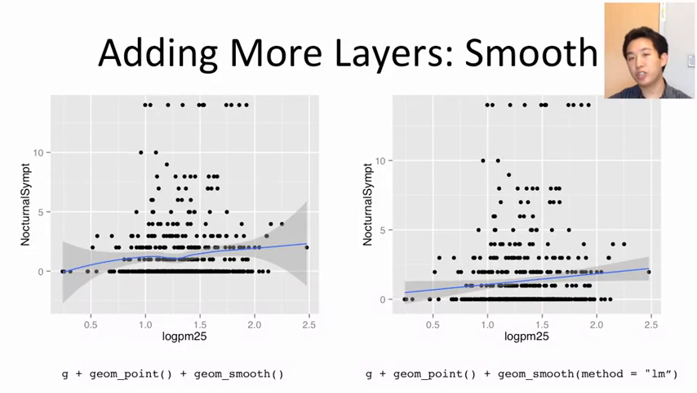I had my original ggplot object, G, which just had the X and Y aesthetics. I added my points to make the scatter plot, and then I added a smooth. The geom_smooth function adds the little smoother, which is the blue line and the gray confidence bands. I use the defaults for geom_smooth, which is a LOESS smoother, which is generally fine, but you can see there's a lot of noise on the boundary.